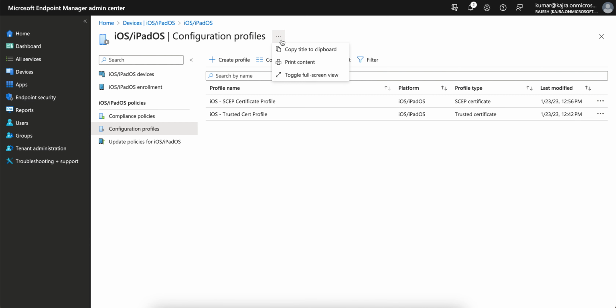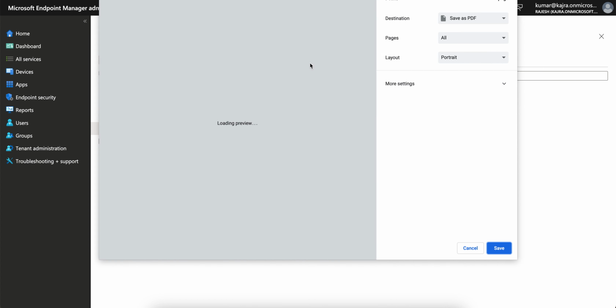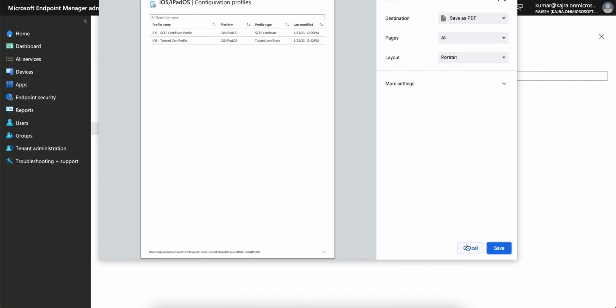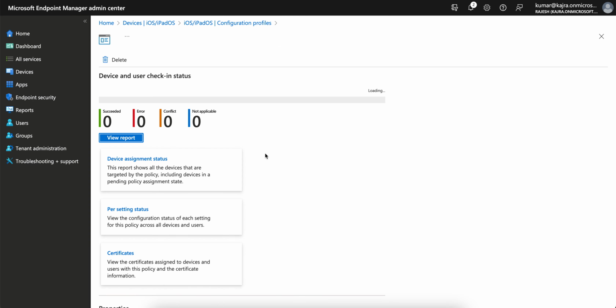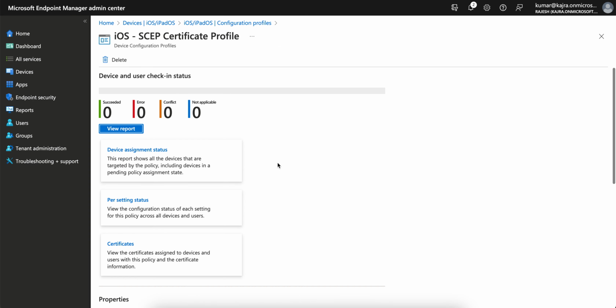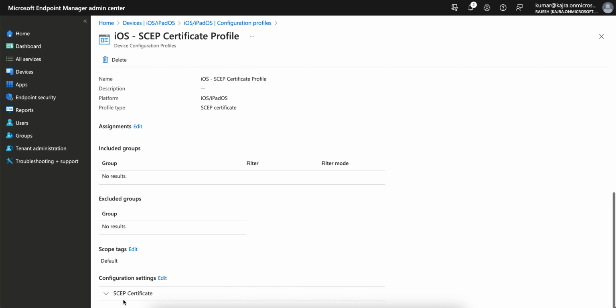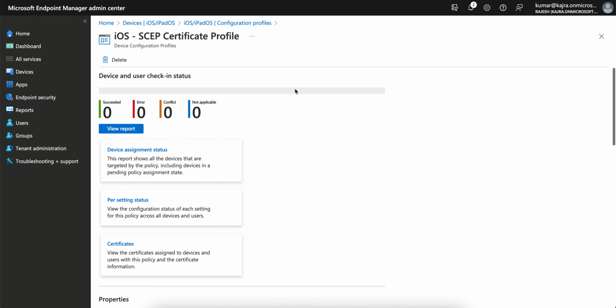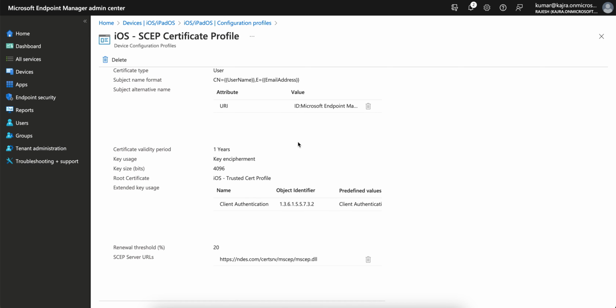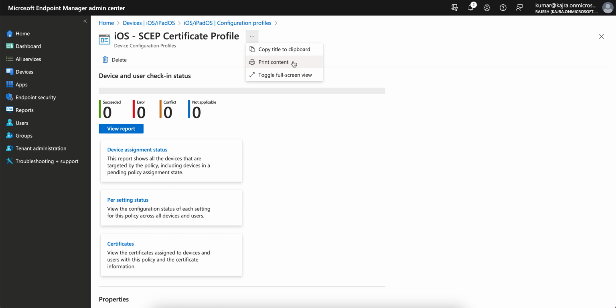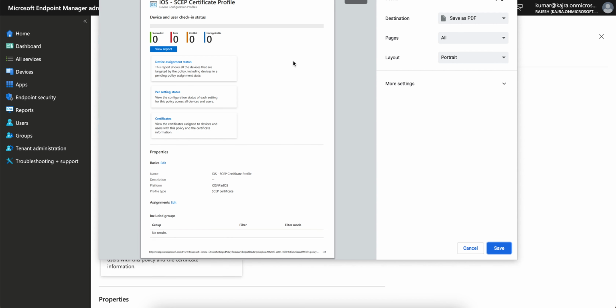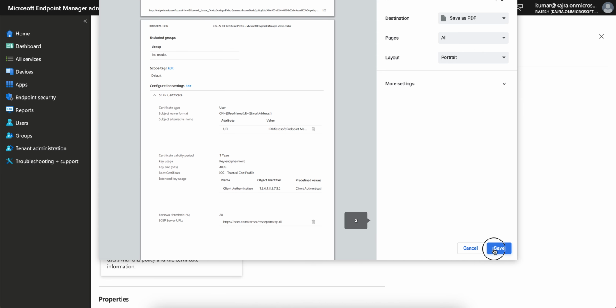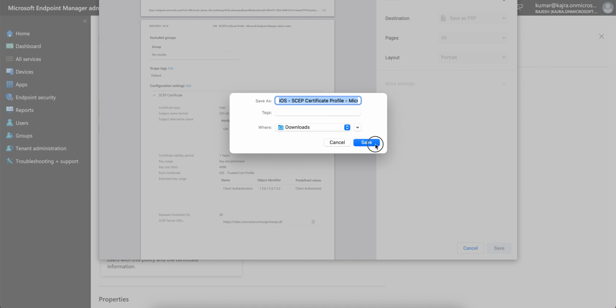But if you go to the top, maybe nobody has observed this. If you just click on print content, let's cancel this. Once you want to export a profile, you verify that you have all these settings, and you want to export that. How can you export this? You just go here and click print content, and you see all this information. Let it save in the download format.